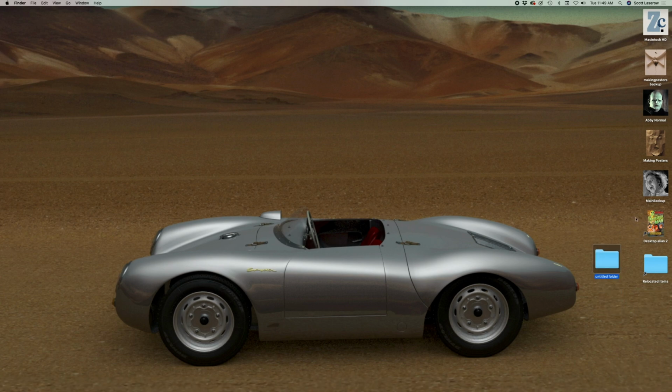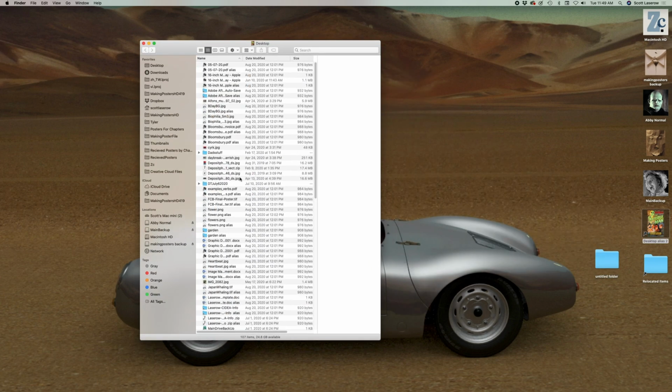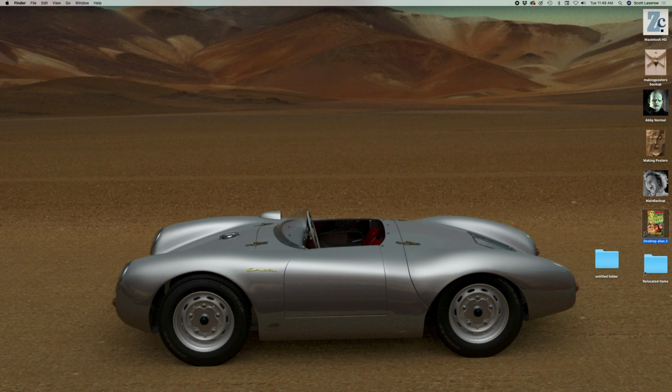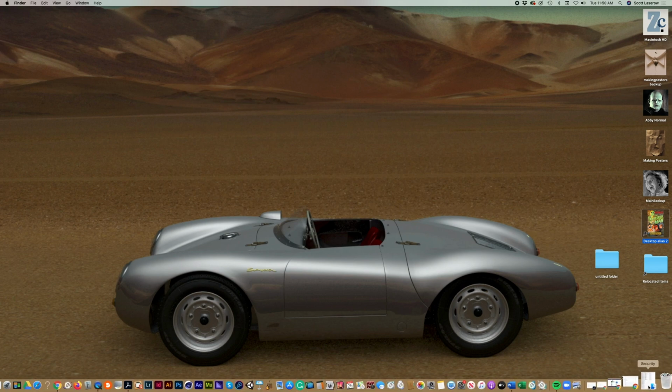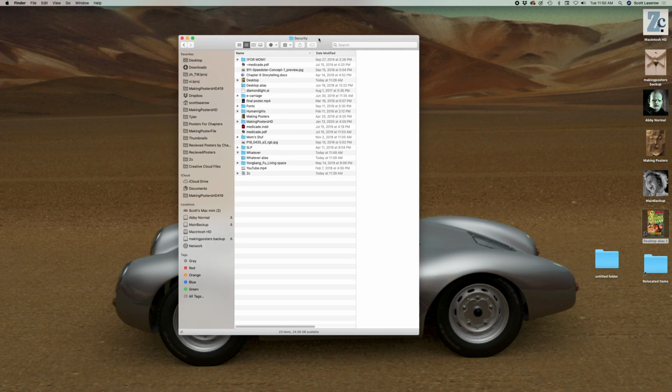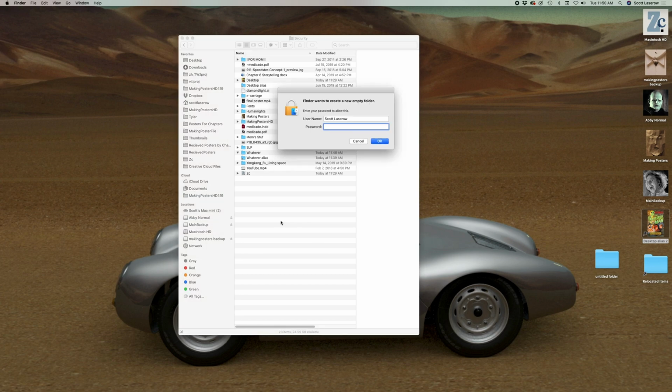So what I've done is create what's called a desktop alias, and if I open that up, this is all the files one might have on their desktop, but it doesn't live on the desktop. It actually lives on my hard drive. In my case, in security, but you can put it anywhere on your hard drive. It really doesn't matter. So what you're going to do is create a new folder.